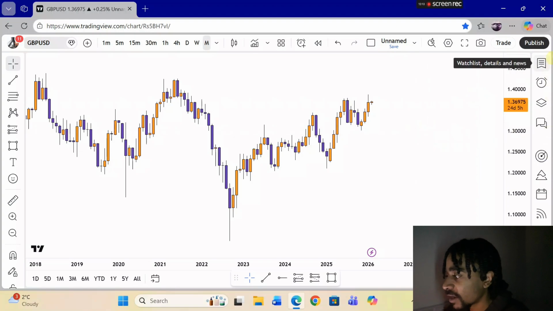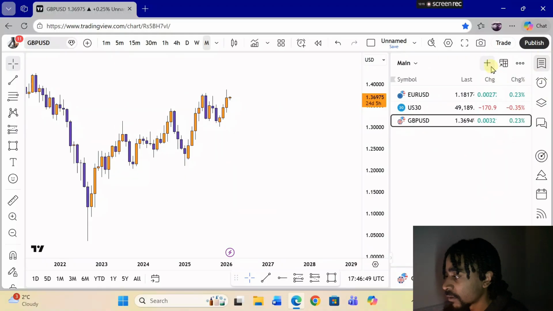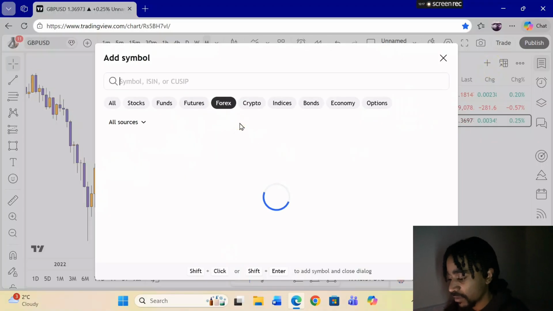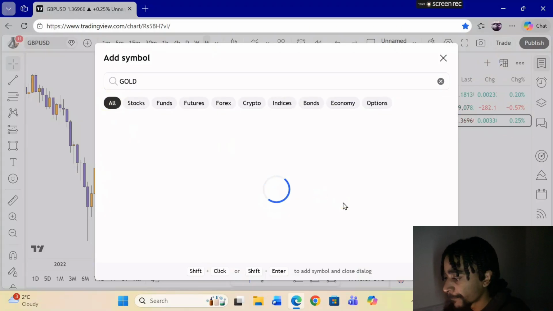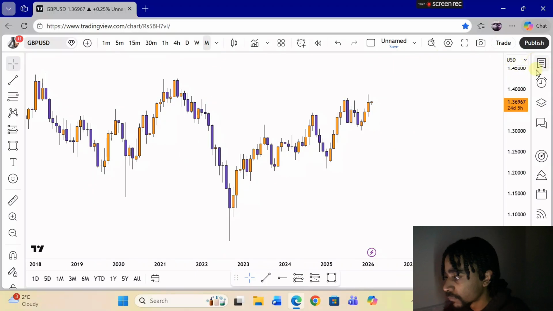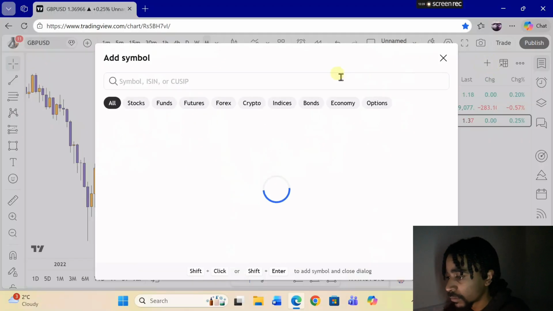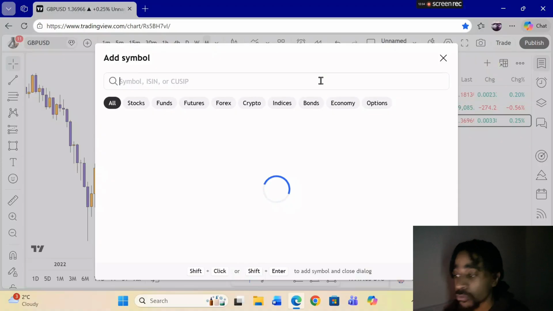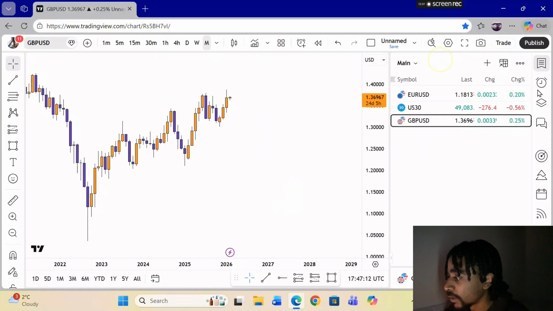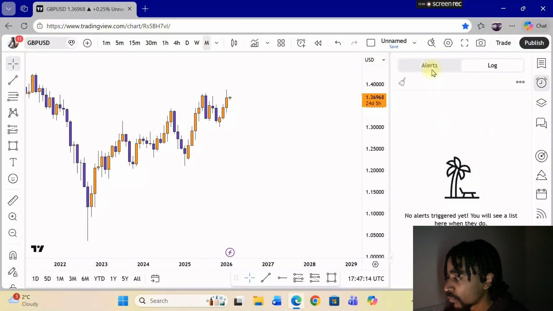Now the right hand side, we've got watch list. So this is my main watch list. Let's say I wanted to add gold. Here, so it is taking a while to load, not sure why, but yeah, that's watch list. We've got alerts there, we've got object tree.